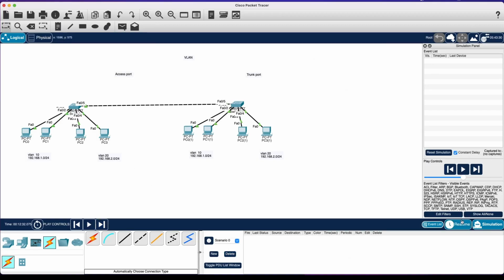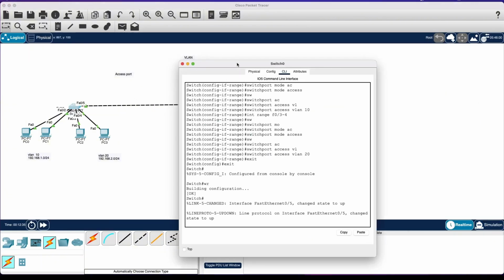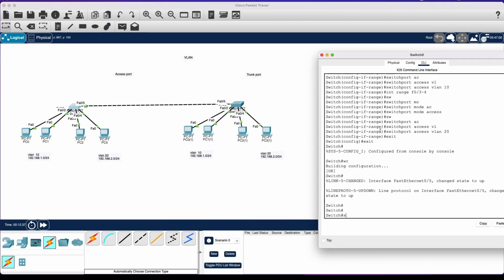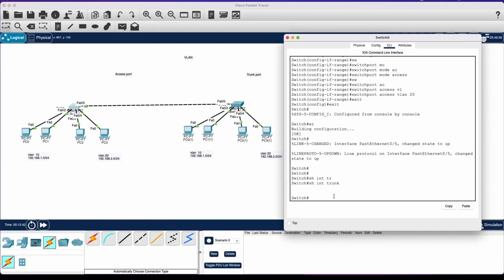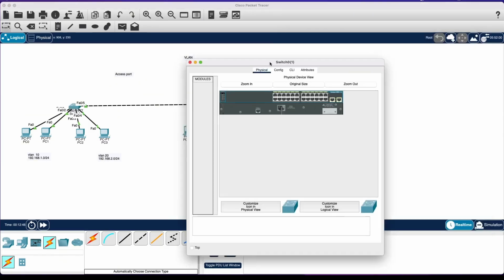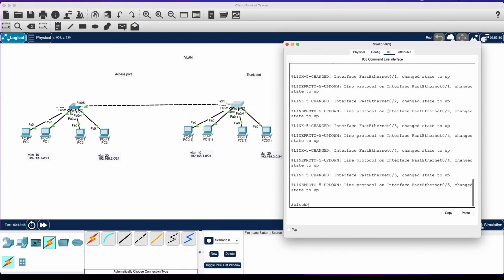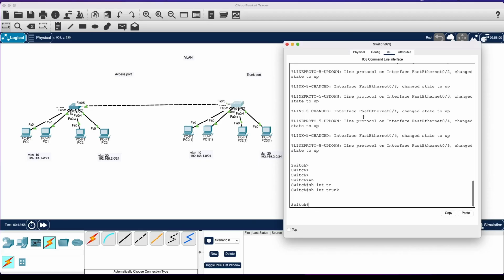So we will go ahead and verify first whether the trunk port is configured or not. In order to do that, we'll type show interface trunk. It's blank, meaning that there's no trunk port configured. Let's check on this switch as well. Enable, show interface trunk. Again, no trunk port is configured here, so it's blank here.